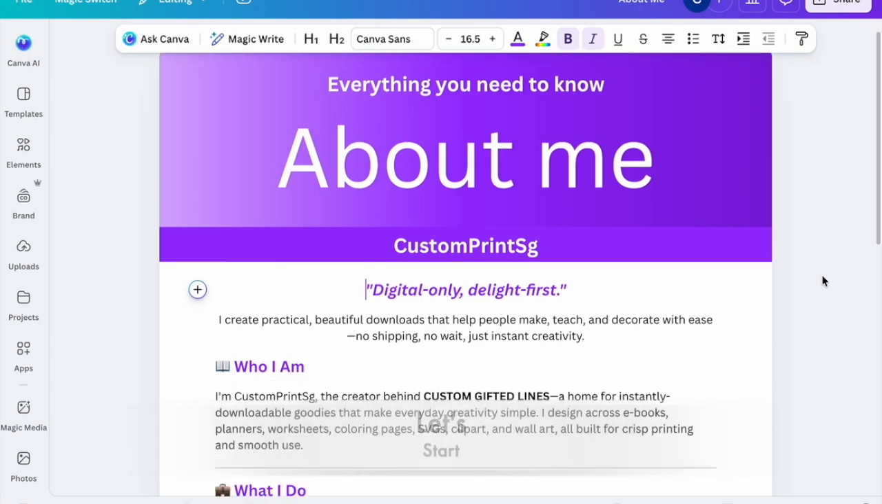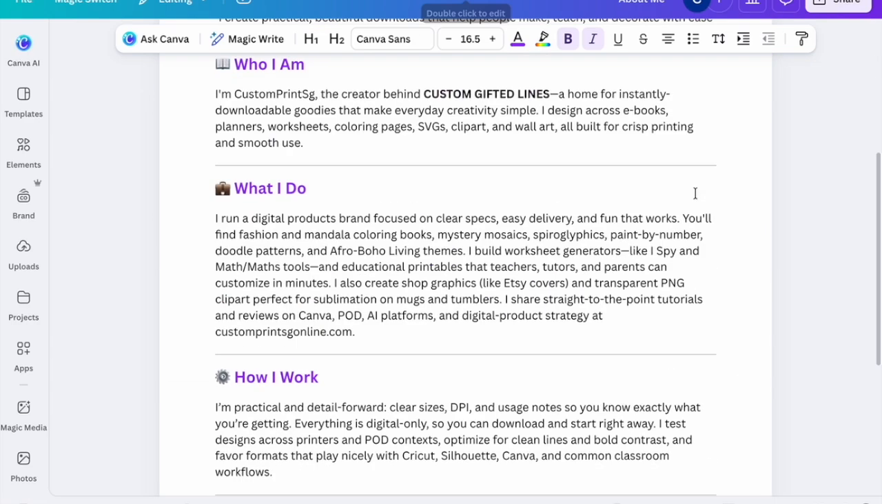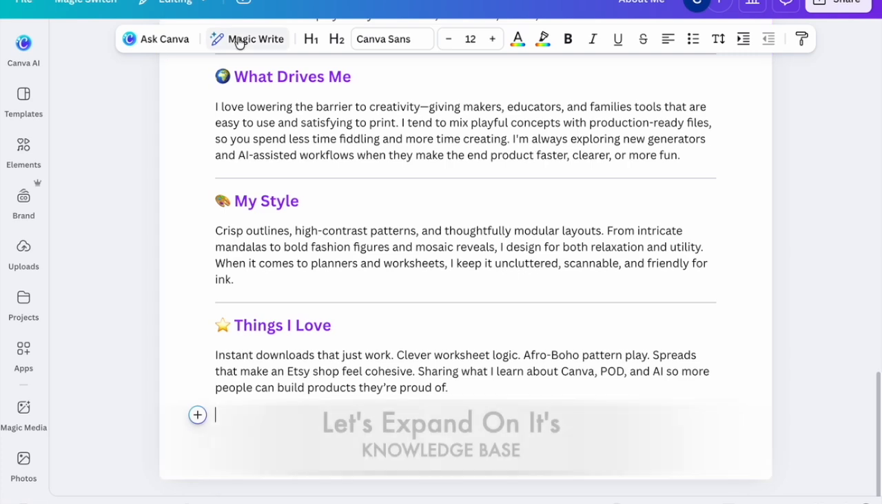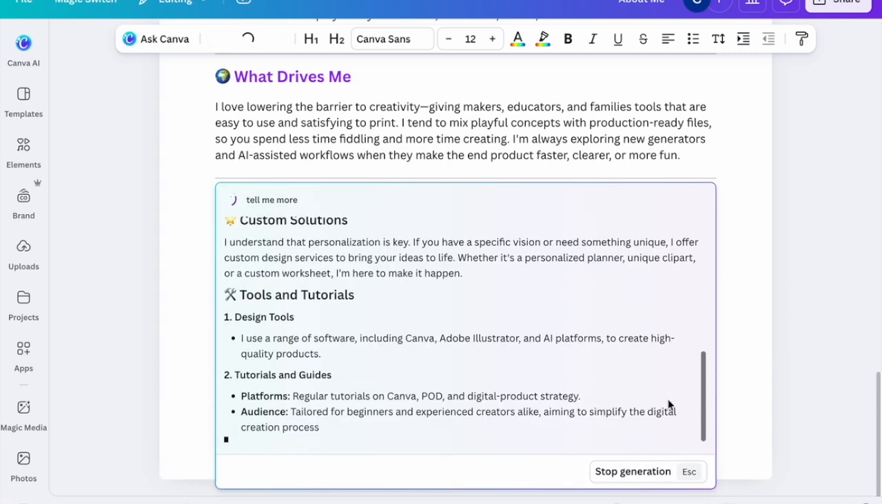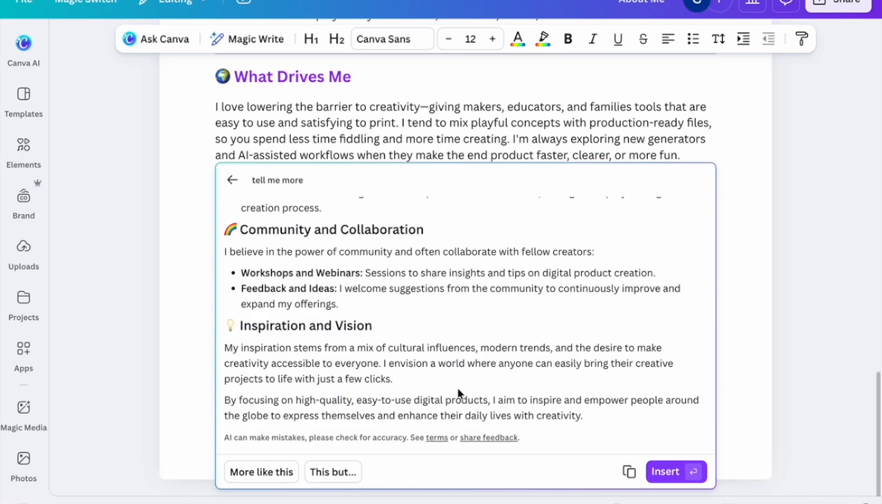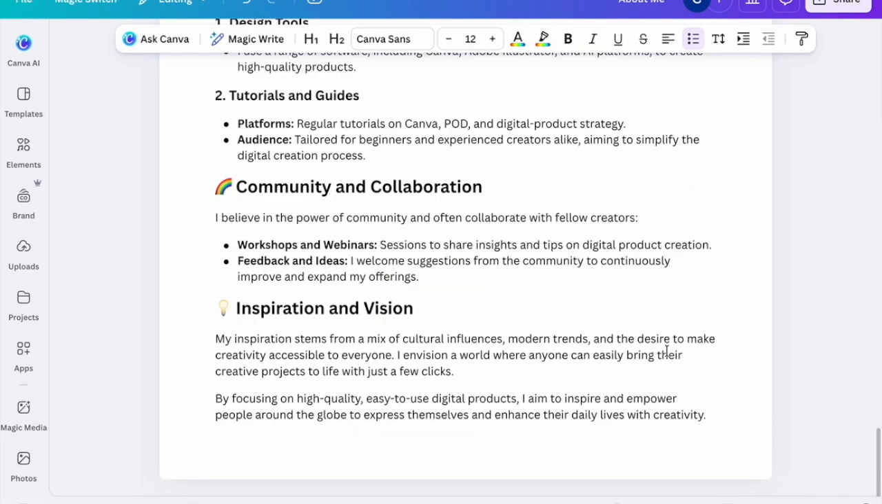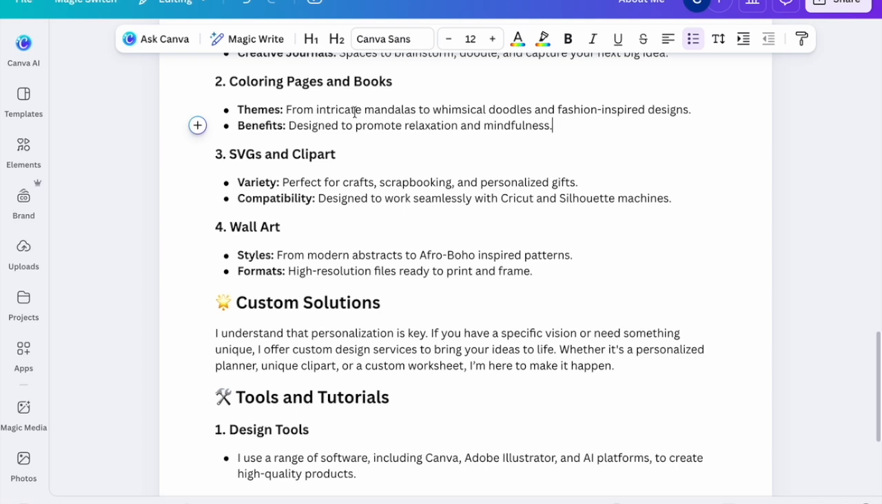Now I'm going to expand on this. I want it to tell me more. I'm going to click on this plus icon over here, and then I'm going to ask it to tell me more. And it is generating a lot more text and a lot more information about what I do.